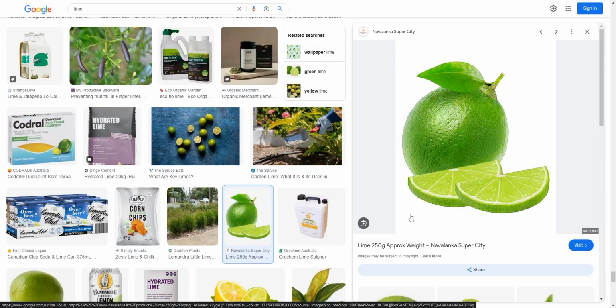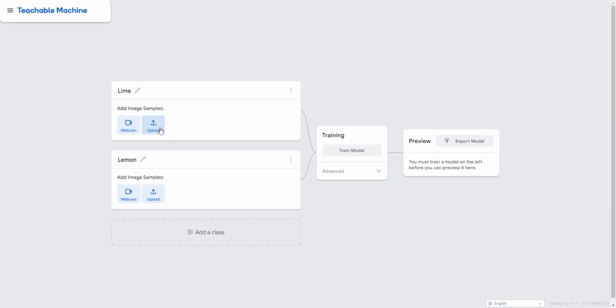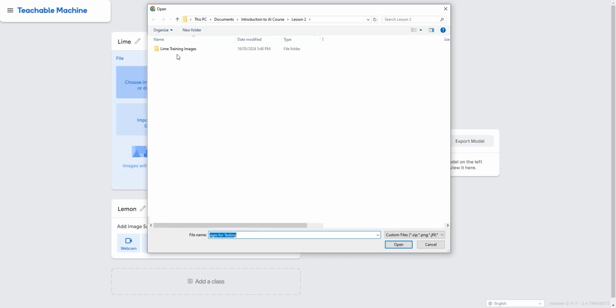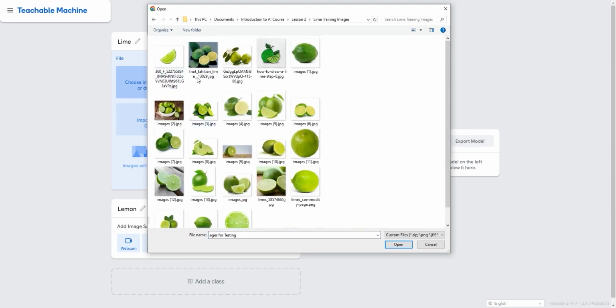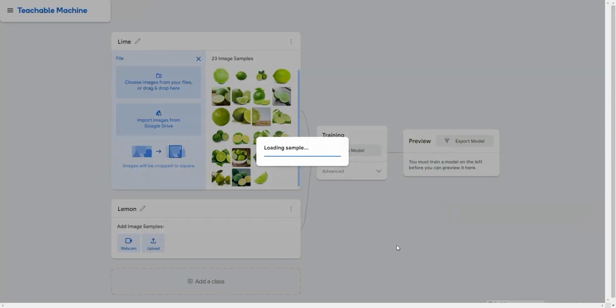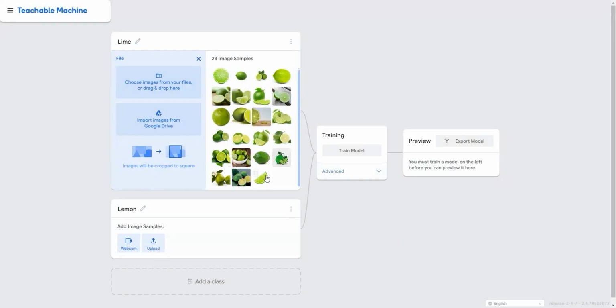I'm going to go back to Teachable Machine, and then I'm going to the lime class, and then clicking on Upload. Choose images from your files, and I'm going to find the folder that I saved all those images under, which was this new one that I created. So I'm going to double click into that folder, and then I'm going to select all of the images that I saved. A quick way of doing that is to just click on one image and then press Control A, and that will select all of the other images in that folder. I'm then going to click on Open, and then you can see all the images of the limes loaded in there. There are 23 image samples, and that should be a good start for the lime class.